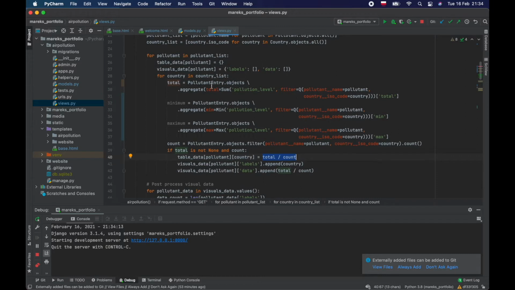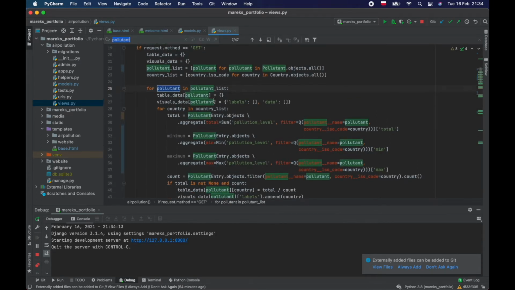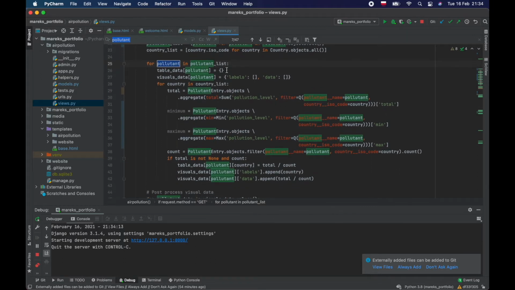But the first thing I need to do is change this pollutant list. Before we were happy with just taking the name and having a list of all the names. Now we're looking for more information. Now we're looking for the limit as well. So we actually need to grab the whole pollutant, but then whenever we're using it, and this is the use, I'm just going to use Command F for highlighting all the pollutant.